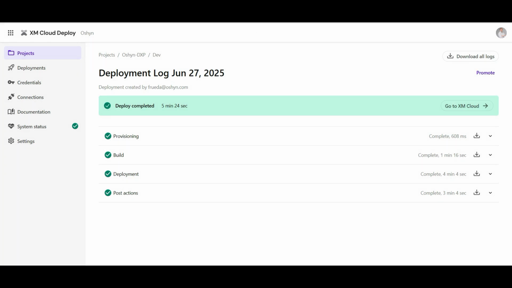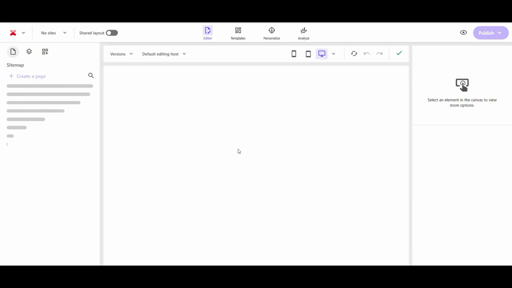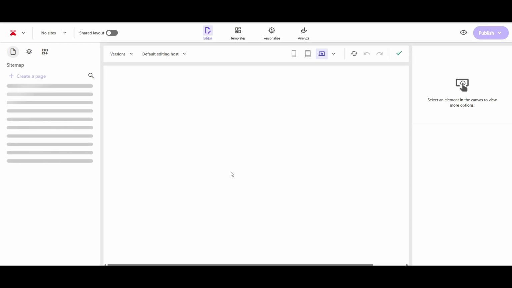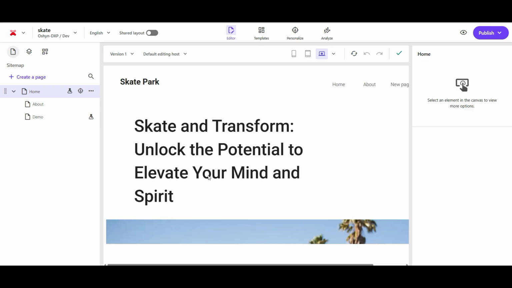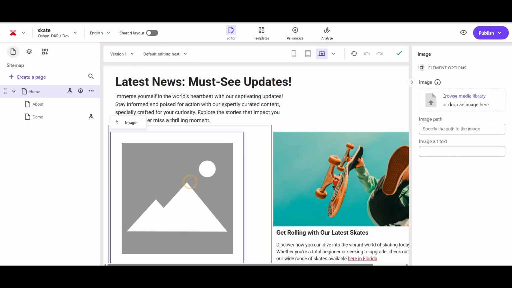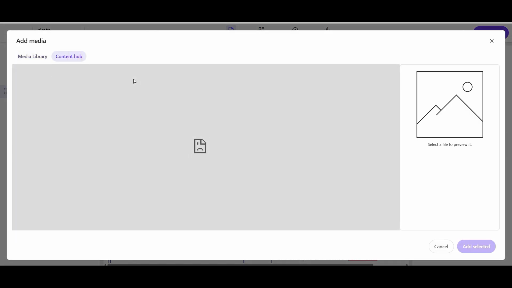After all our changes are deployed in XM Cloud, we want to see if the integration is fully working. So let's refresh the page builder, and let's go to an image. Browse media library and see the Content Hub tab, and we have an error. We have to do something else to make all this work fine.